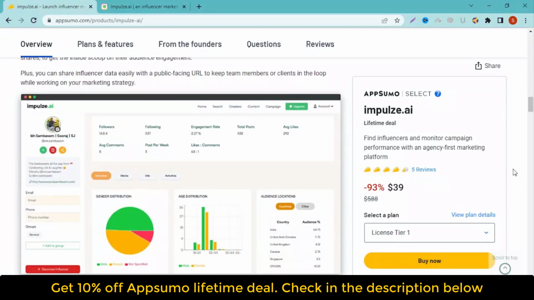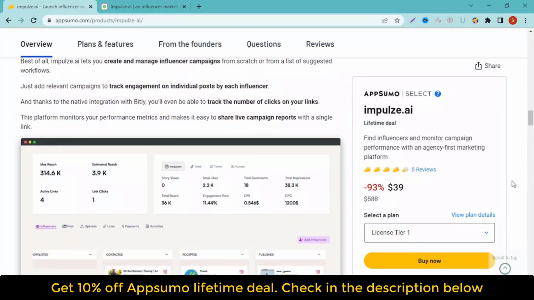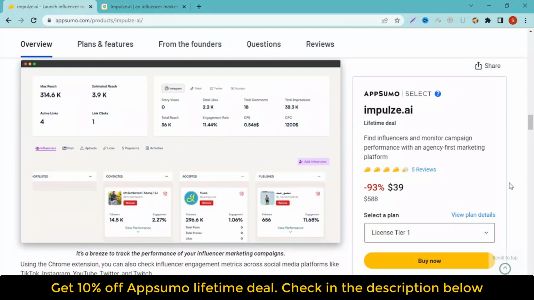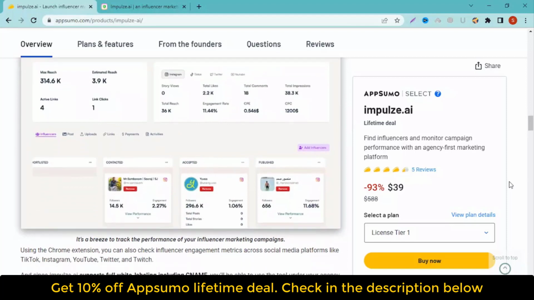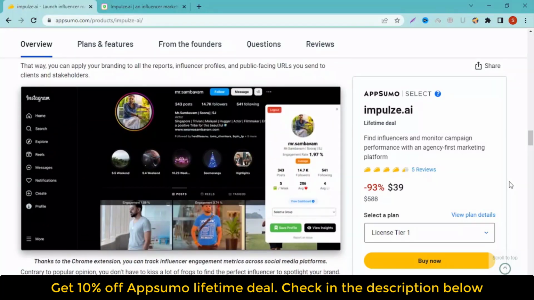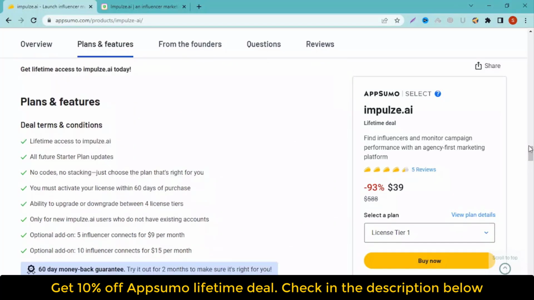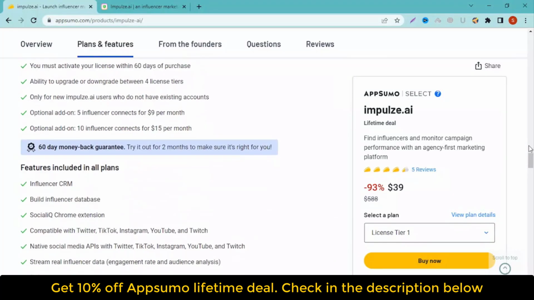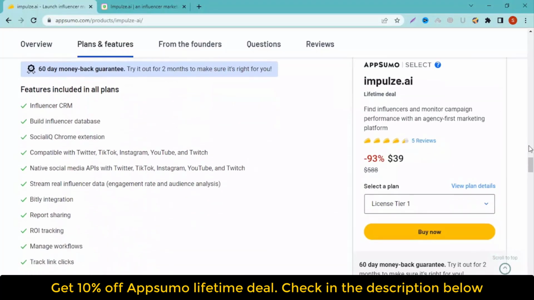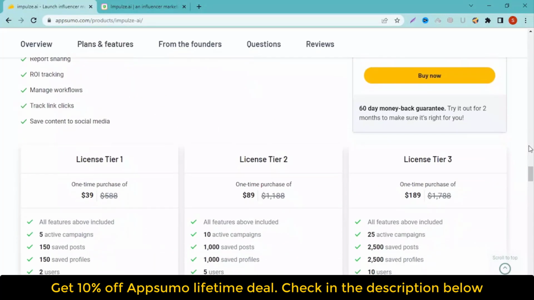It supports full white labeling, including CNAME. You'll be able to use the tool under the domain name of your agency or business. You can also add your own logo to the platform to give it a more professional appearance and to make it feel more like an internal tool. As a result, you can brand all of the reports, influencer profiles, and public-facing URLs you give to customers and stakeholders. To analyze your ROI, access accurate engagement and viewership numbers in real time and share live reports with URLs.